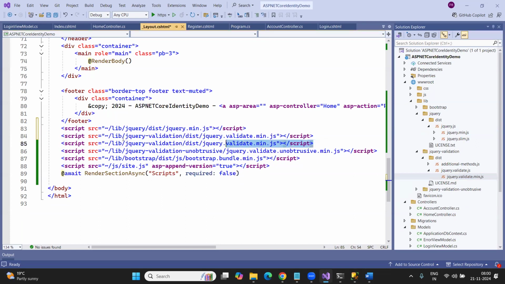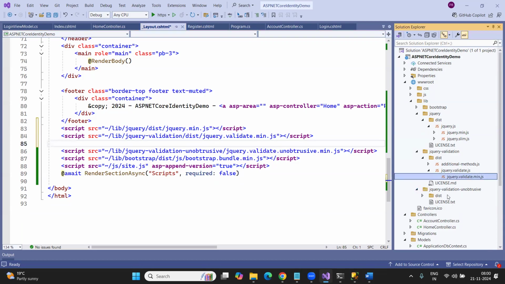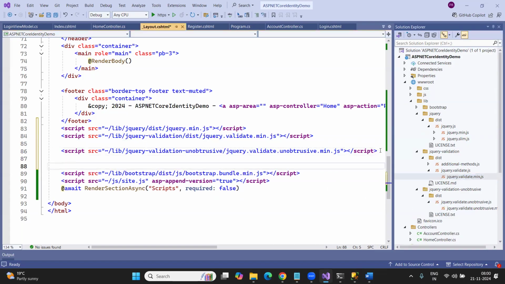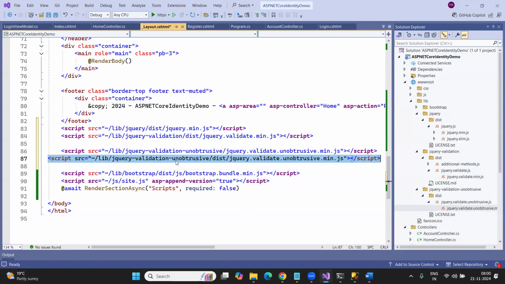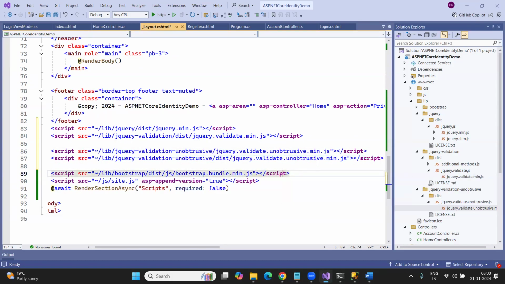So this is fine. Right. The third one is the jQuery unobtrusive file. This is going to be my unobtrusive JavaScript file, which should come here. So these are the three files that I need to provide.